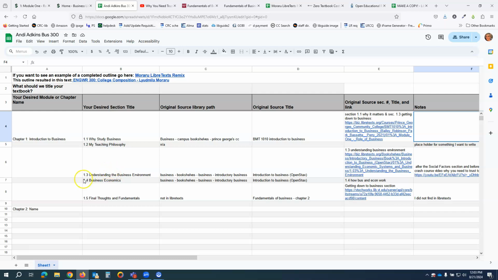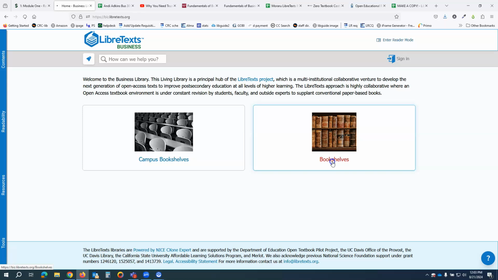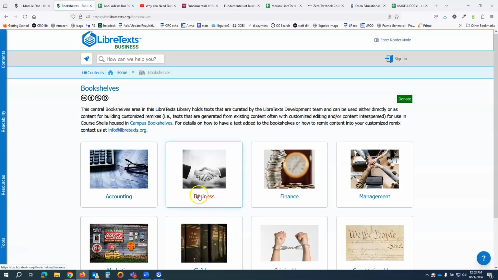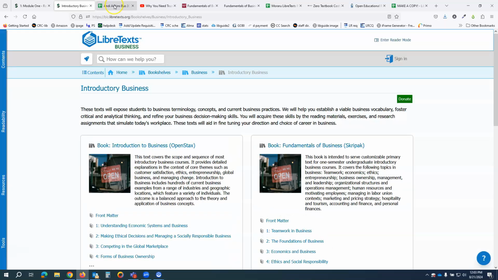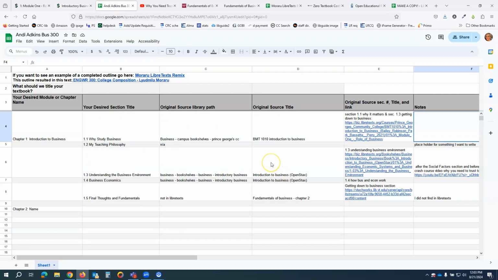This next example, section 1.3, is coming from a different library. So their title is Understanding the Business Environment. My specialist knows that they're going to go to the business library, the main bookshelf, business, and then introductory business. Then the next column tells me the original title source, the title of the entire book, Introduction to Business OpenStax.